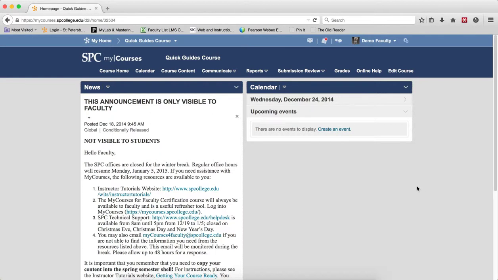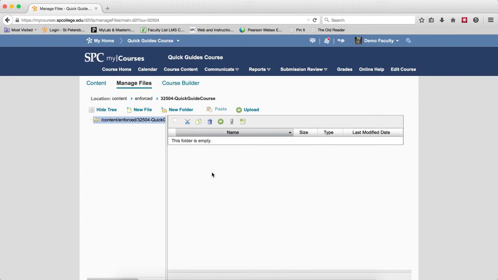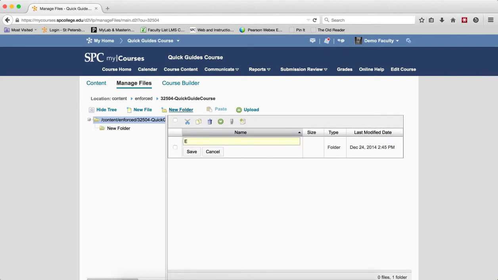The first step is to upload the files. To do this, you click on the Edit Course on the nav bar, click on Manage Files. To keep the SoftChalk lessons organized, it's best to create a folder with the name of the lesson. So I'm going to click on New Folder. I'm going to give it a name. And you should really give this folder a name exactly as you would want it to appear within the name of the module.